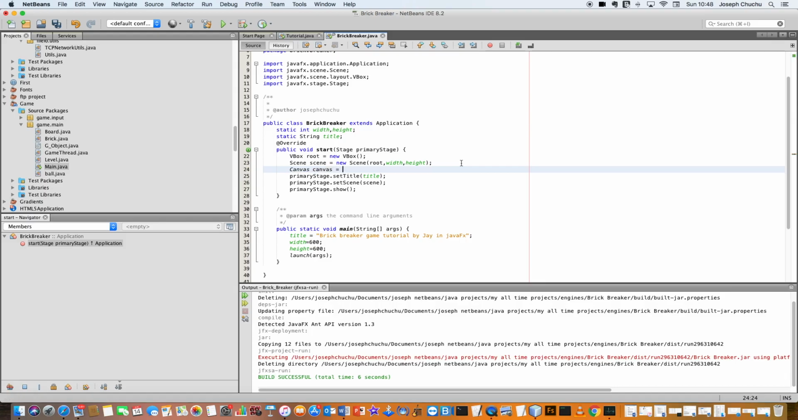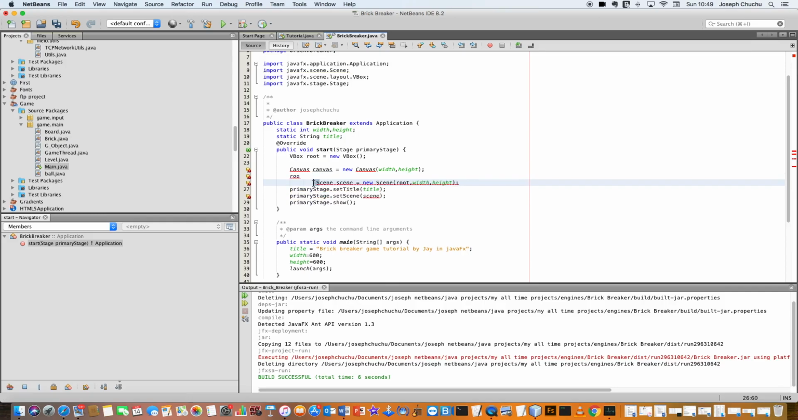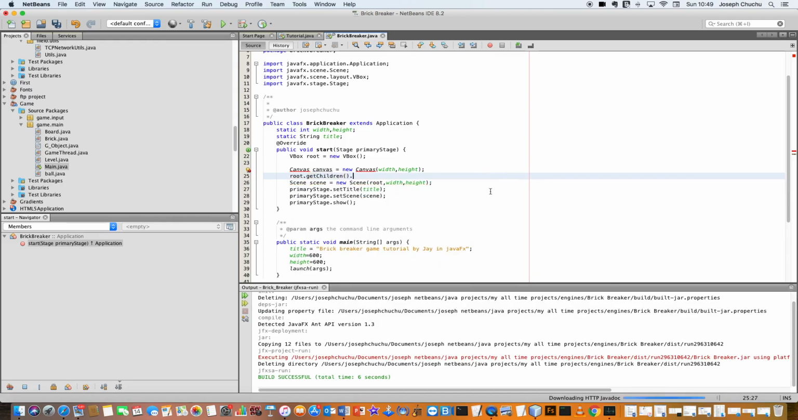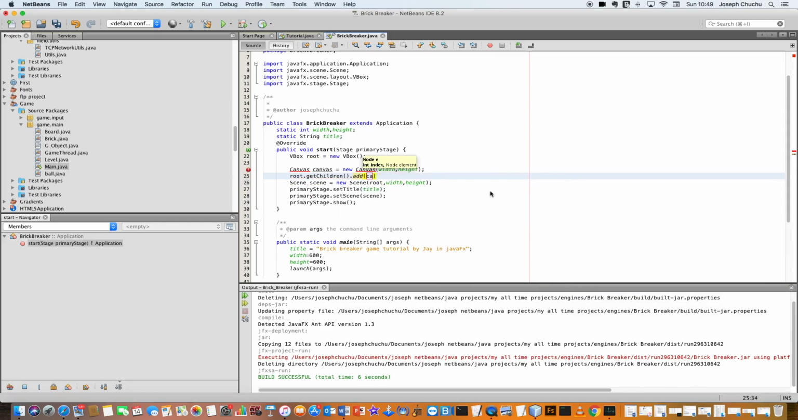So we're gonna create a canvas object. Let's specify the width and height of the canvas. I'm gonna set the width and height, and then I'm gonna say root. Damn it. Let's move this down. Should create the scene after dealing with the layout first. So yeah. I'm gonna say root.getChildren().add. I'm gonna add a canvas.